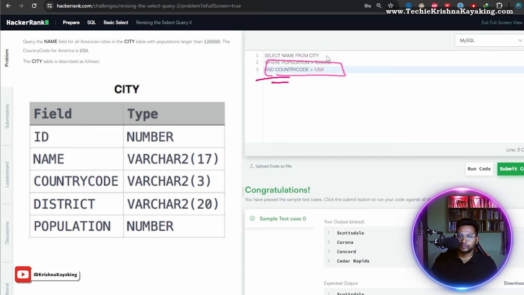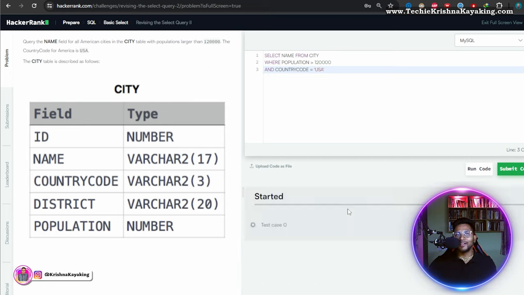That's it. Why am I using AND? Because they have mentioned it should be this and the population should be this, so both criteria are important. That's why AND is coming here. Okay, so let's submit the code and move to the next query.